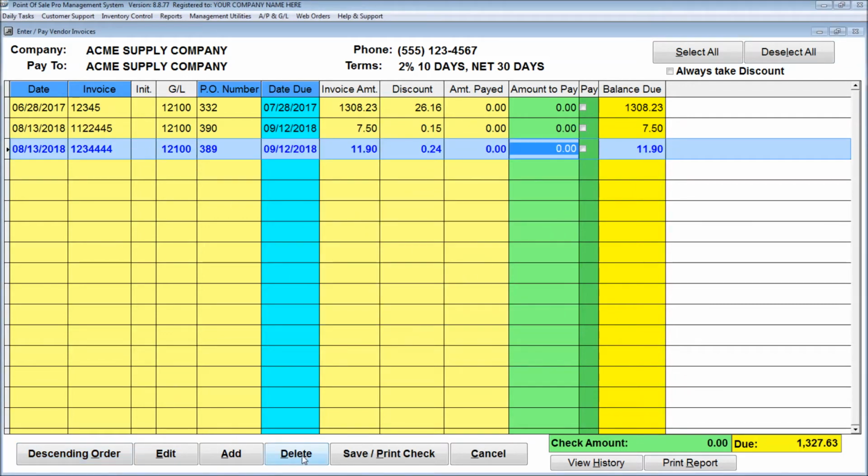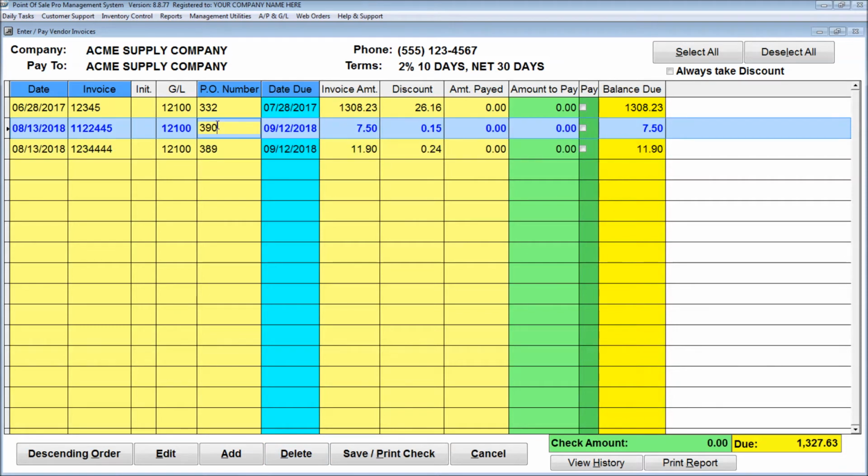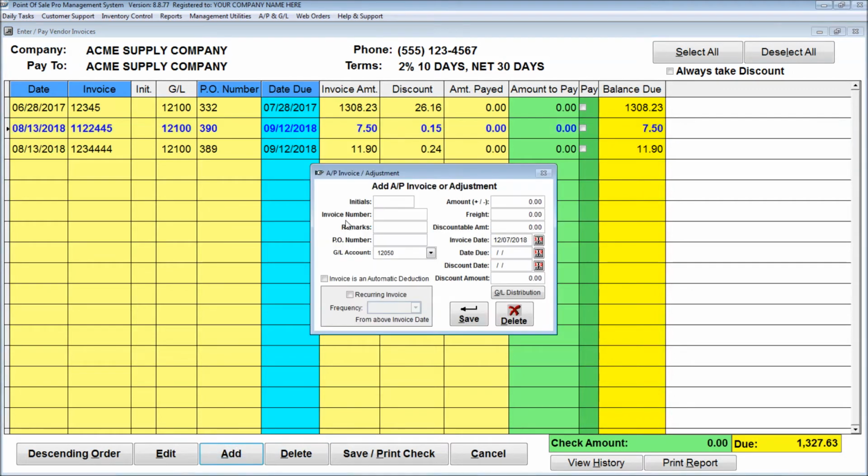I can delete one of these entries if I inadvertently entered one that I didn't need to have on here, or if I have it set up so that when I'm receiving stuff to stock, my person that's doing receivables creates an accounts payable invoice and they entered it wrong, I can delete it and just re-enter it manually. Or I can manually add an invoice right here, and again I would just type in my initials, whatever the invoice number was, any remarks I want on there, and a purchase order number if I have one.